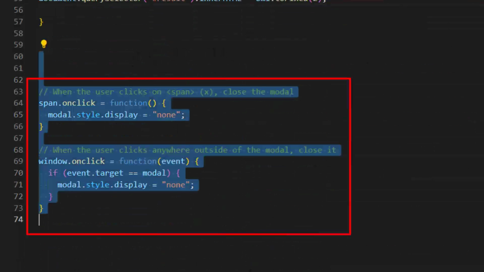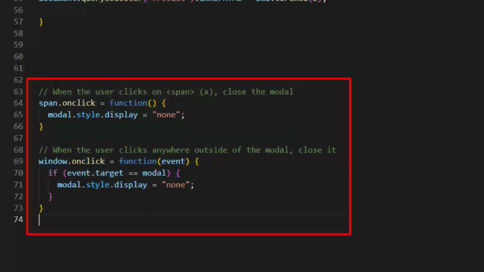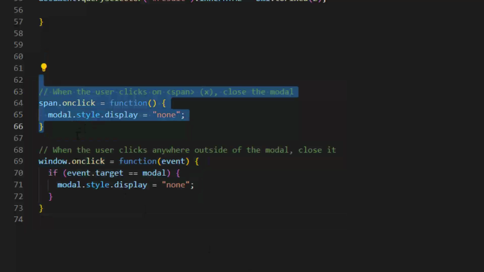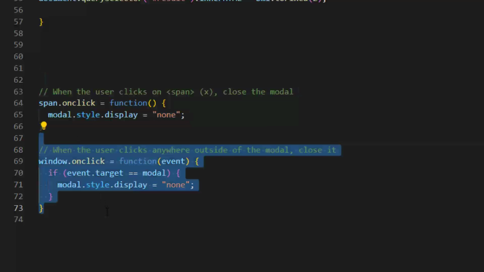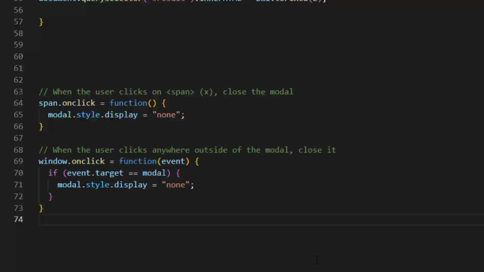And these two functions are for our modal. The first closes the modal by pressing the X button, and the second closes the modal by clicking anywhere outside the modal. And that's all about how this program is made.